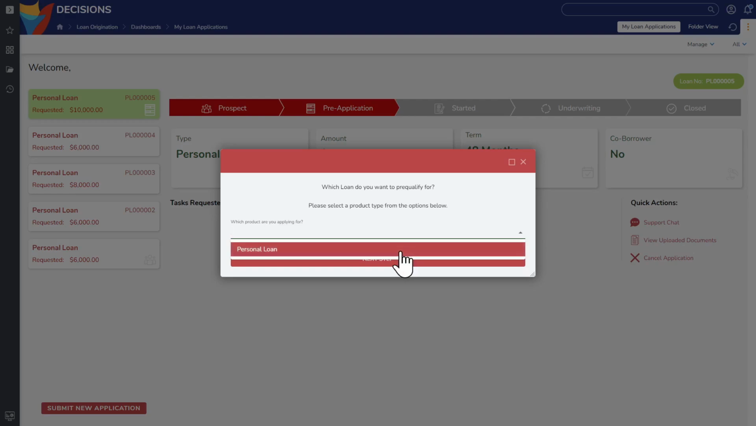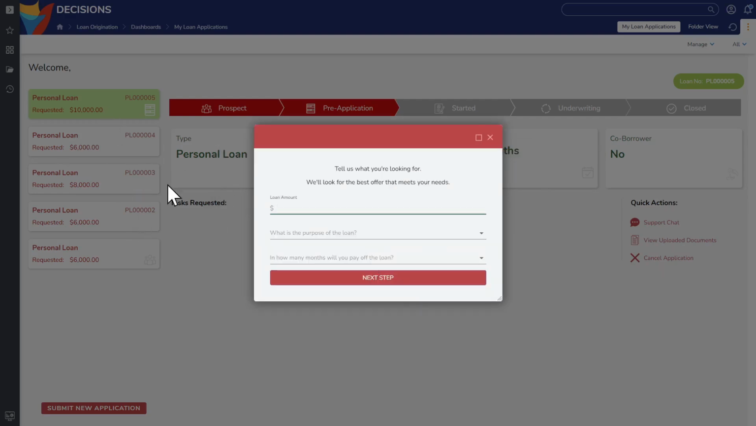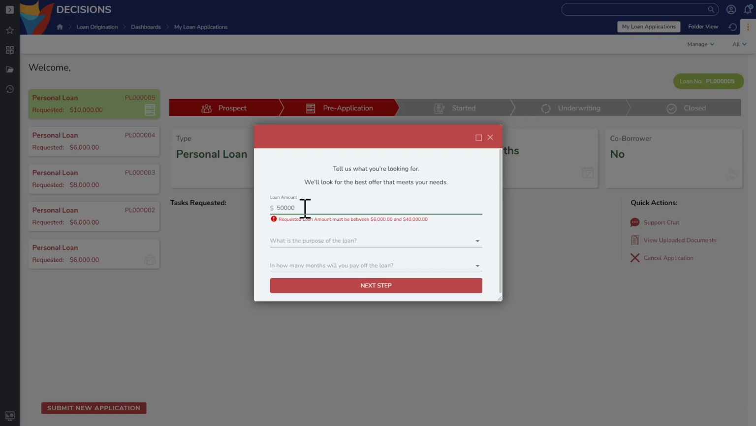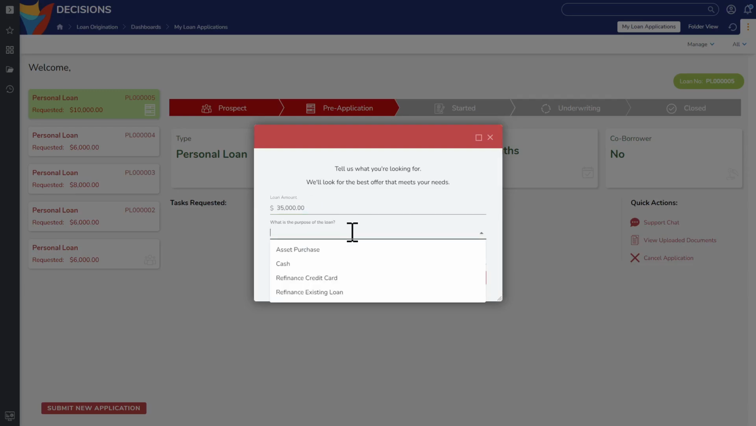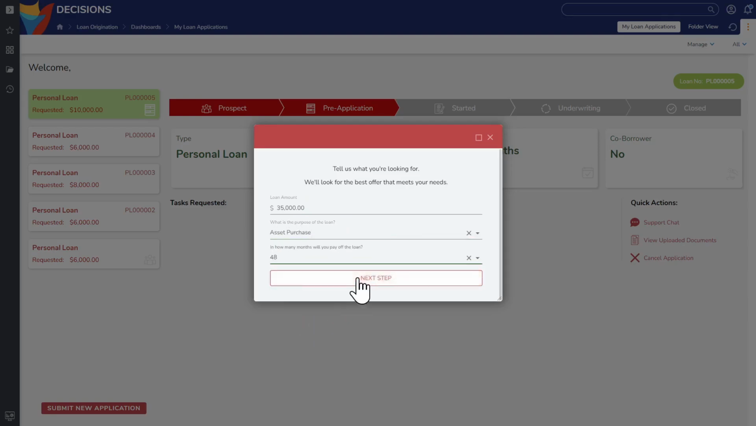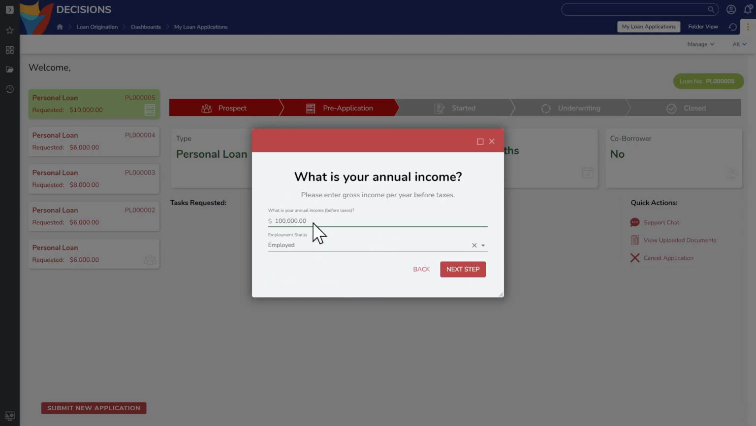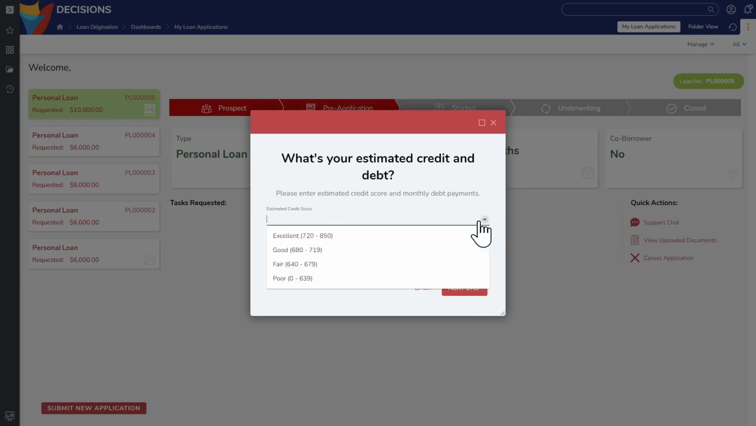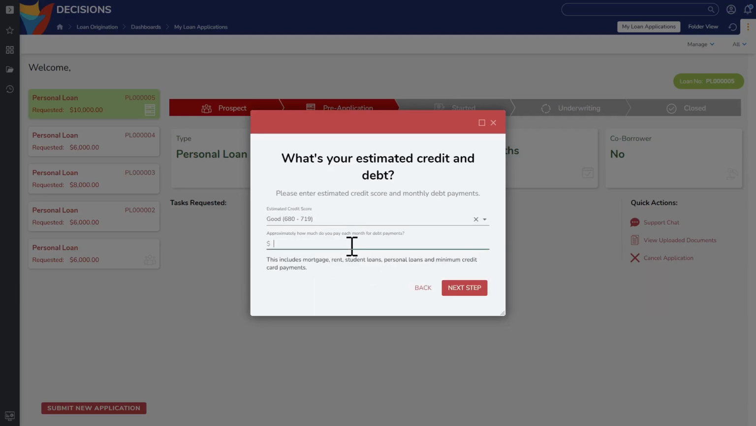A lot of this is going to be pre-populated for me because I already have an account and it is saved as an entity, so it will pre-populate a lot of this data as we get further into this form. There are validations for each field, so again, 50,000 is above the threshold allowed. We'll go for 35,000. We'll use it as an asset purchase, and we'll attempt to pay it off in 48 months. When we go through, again, this is pre-populated. Annual income before taxes, 100,000 and employed because I filled out this form before. Estimated credit score, same concept.